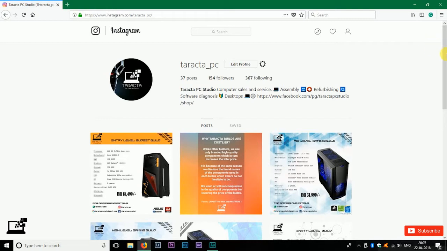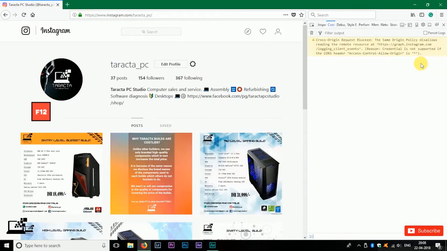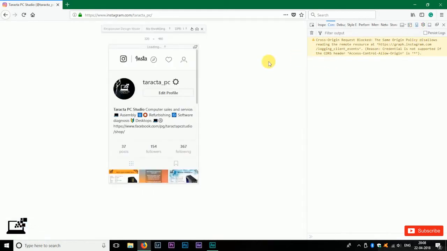So for that, what I'm going to do here is a simple trick, just a simple one. Simply press the F12 button on your keyboard, and a new window pops up on the right, and there is a small mobile-like icon. Just click on that, and voila, what we see right now is the mobile website of Instagram.